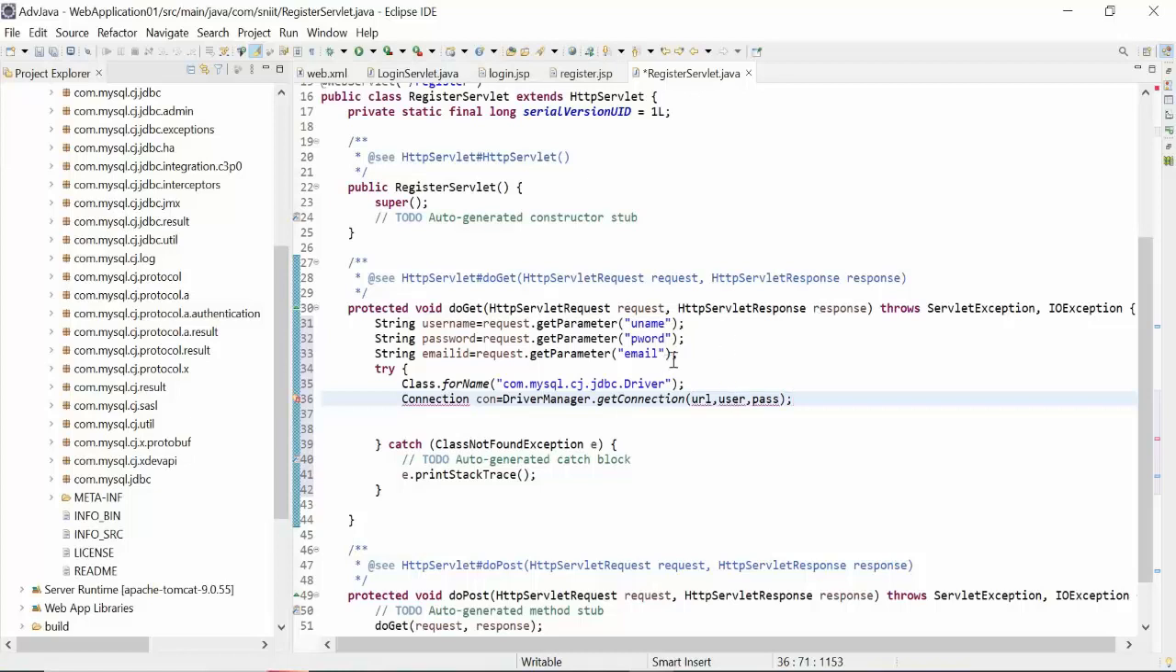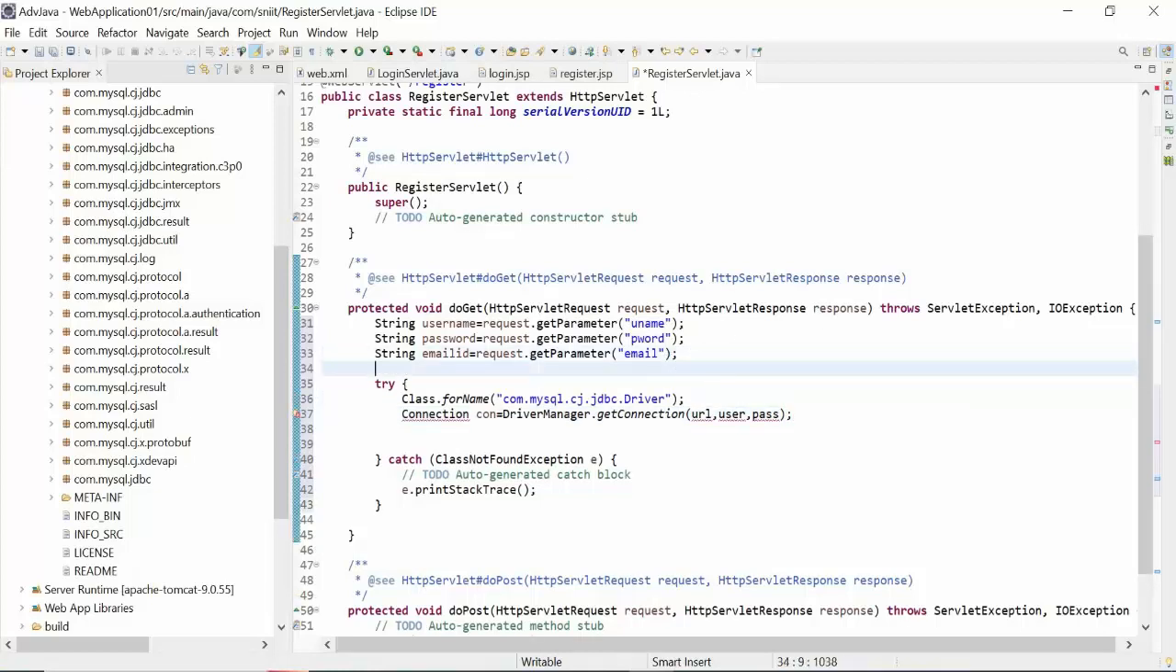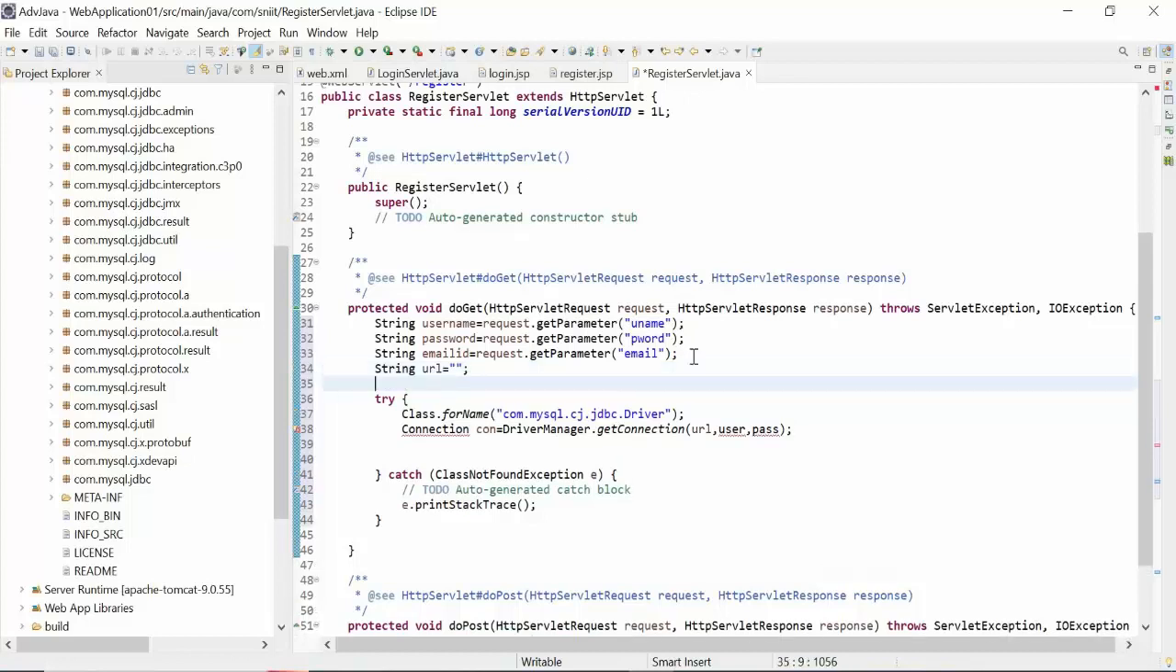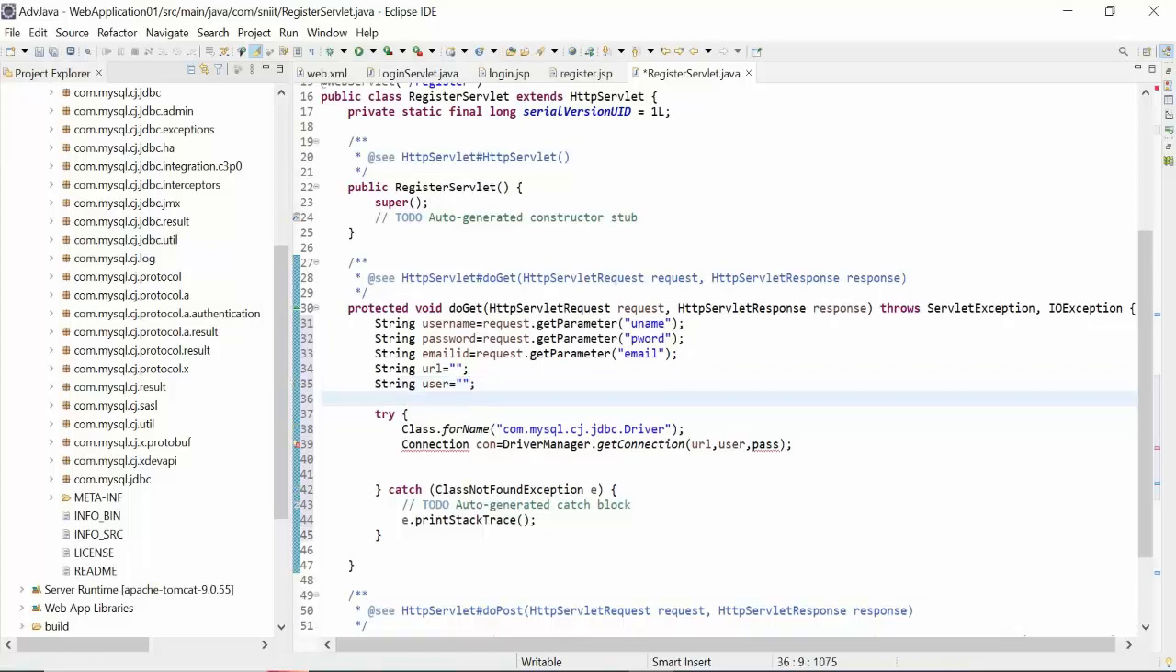Here I will assign those values before this. Here, String URL is equal to, sorry, URL is equal to double quotation marks. I will finish it. Okay. Now one more string is there. String user. Who is the user for this, trying to establish the connection? And string pass. Like this I'm establishing the connection.